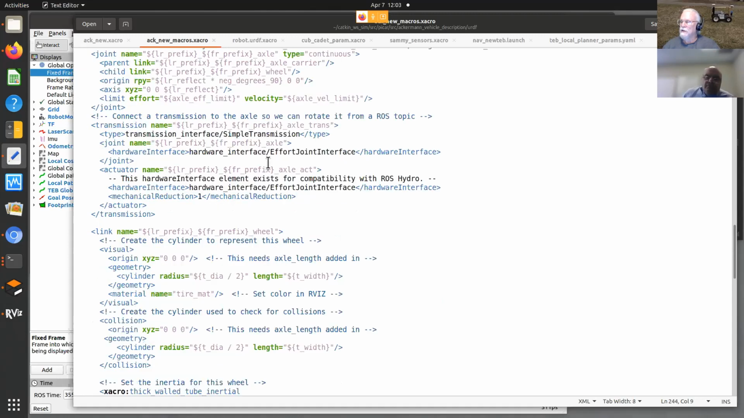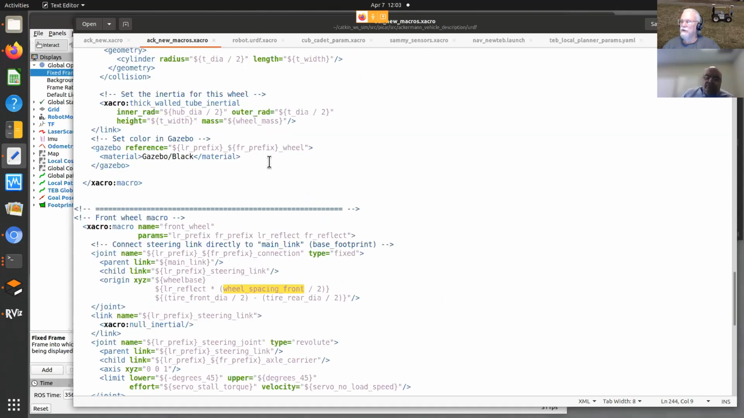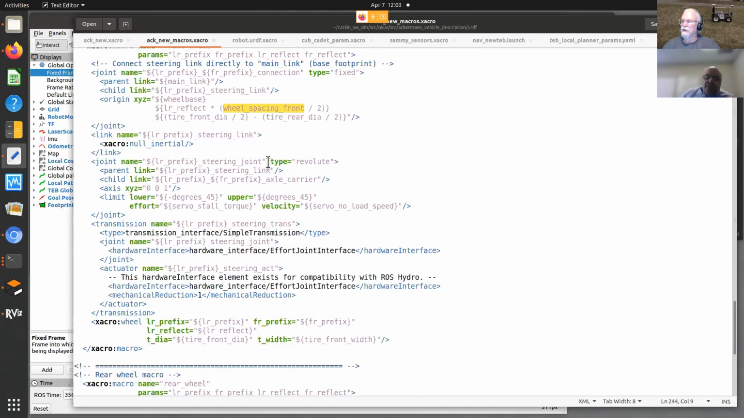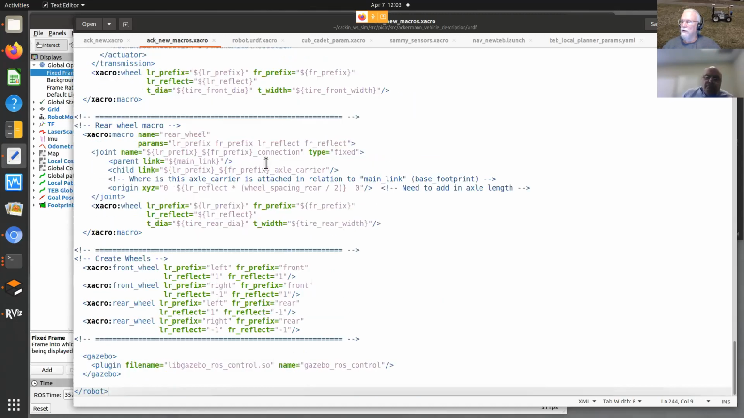So the way this works is you go down here, here's your big macro. It says create a front wheel that's going to be the left wheel, and you tell it for left-right reflex, it's either a 1 or a -1. If it's on the left side of the vehicle, you put in a 1, and that way it puts the wheels off to the left. Then you come down here for a right wheel, you put in a -1, and that pushes the wheels off to the right hand side.